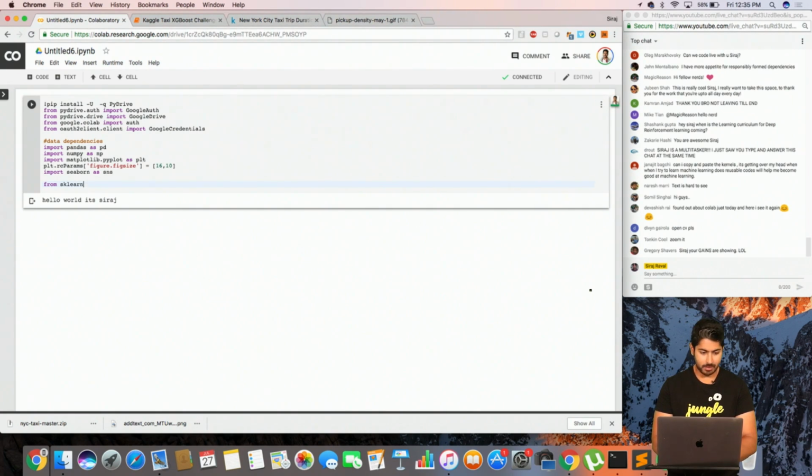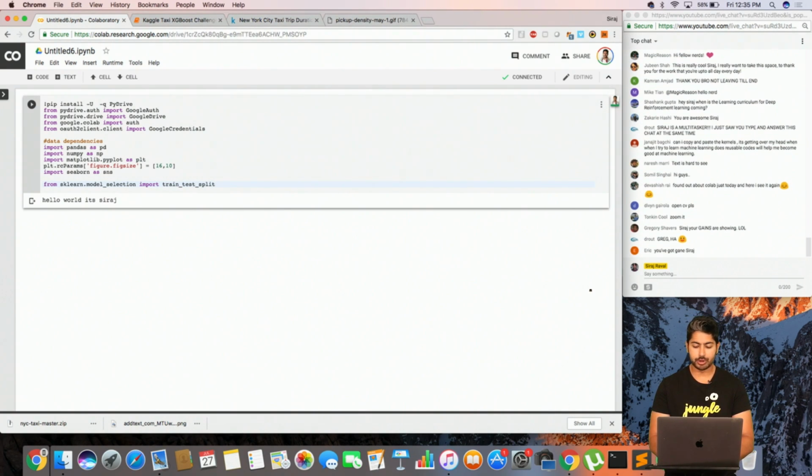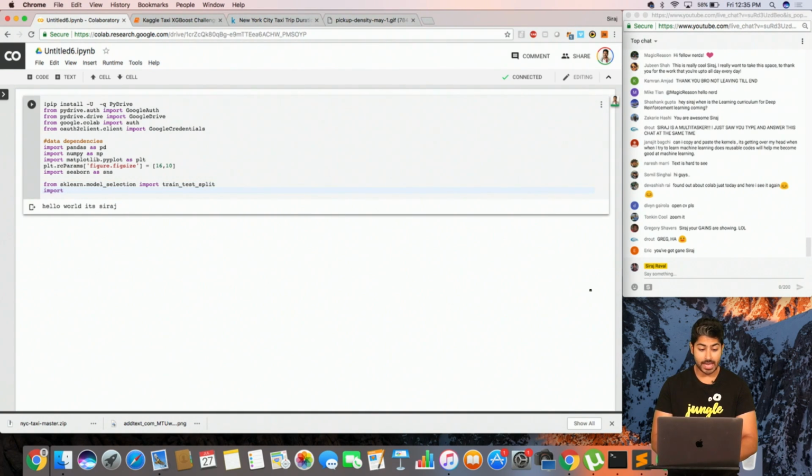From sklearn.model_selection import train_test_split. I mean, this is just one of those super useful functions right here, train_test_split, because you're always going to need to be doing that, right? And then of course XGBoost, because we're going to be using XGBoost.